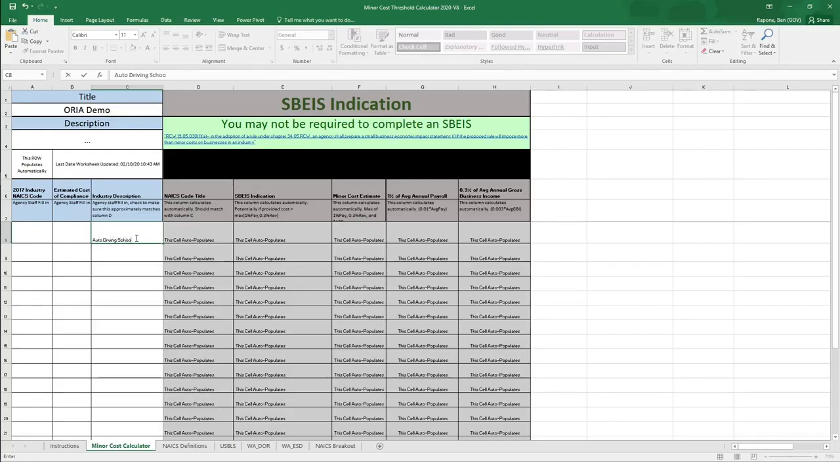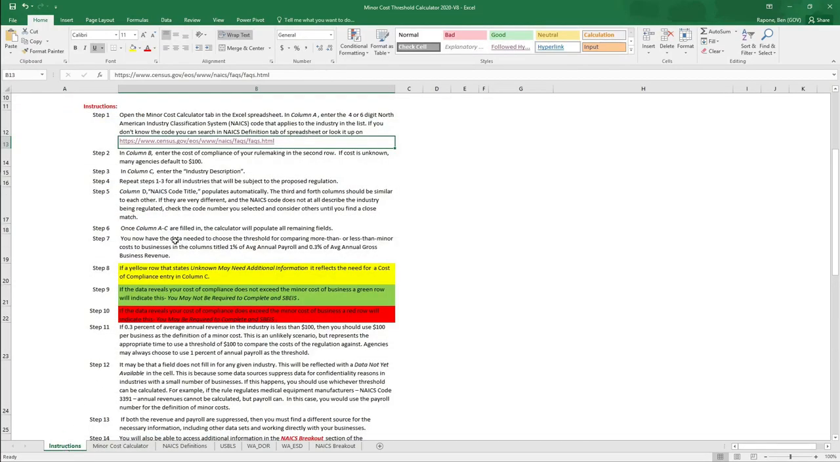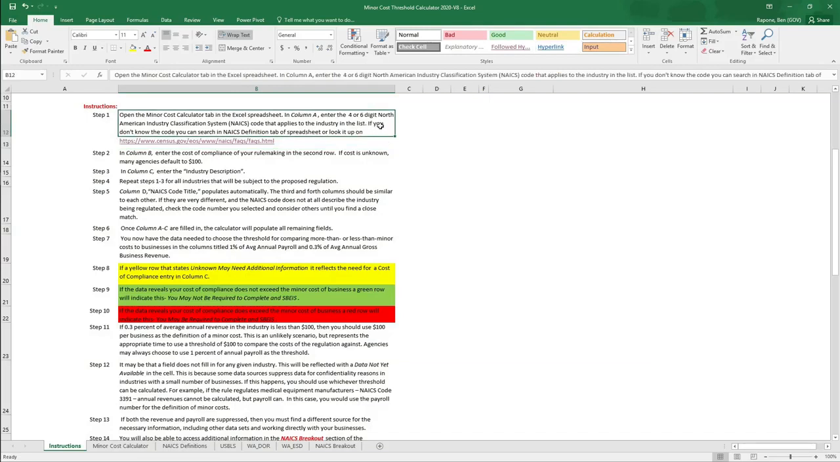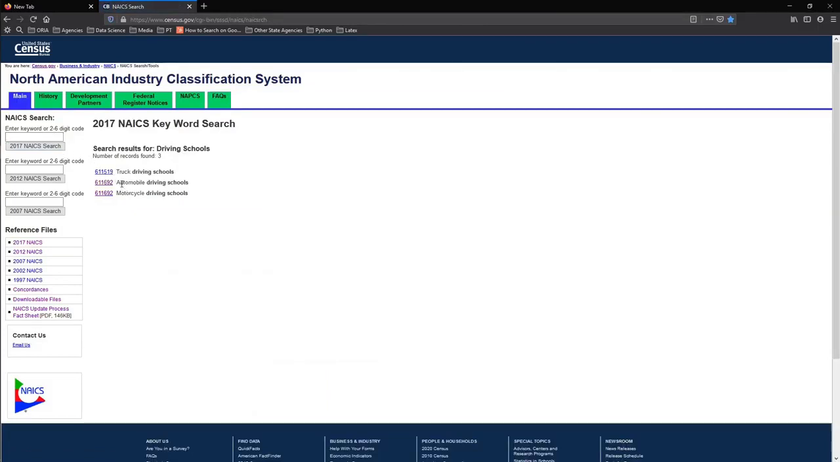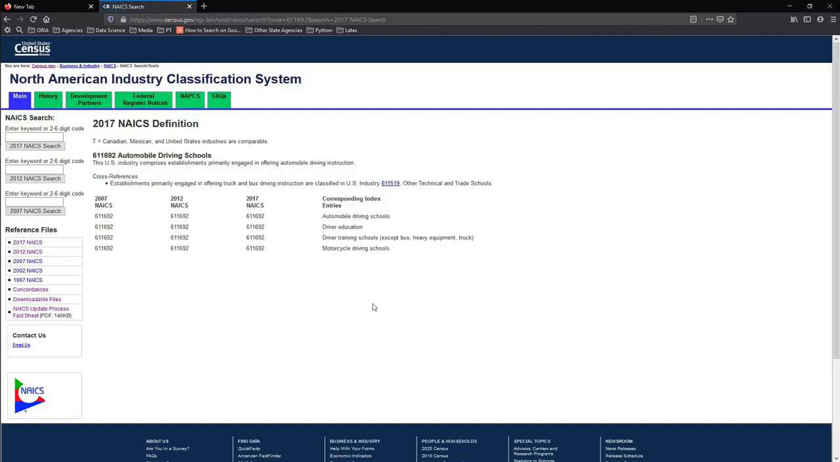We already know that our cost of compliance is $2,000, but we need to find the NAICS code. A couple of different ways for you to find your NAICS code within this spreadsheet. The first is going to the instruction page under step 1, and there's a link here which goes to the U.S. Census Bureau's website where you can actually put in your keyword, put in your business industry on the left-hand top side, and it will give you several different options within that business industry. For this, it shows that 611692 is actually the automobile driving school.